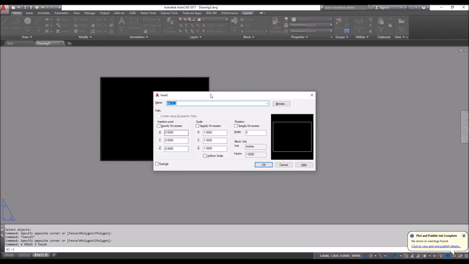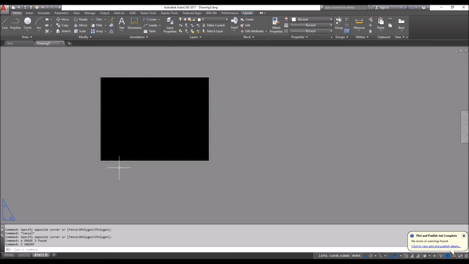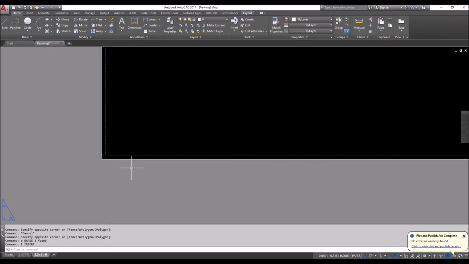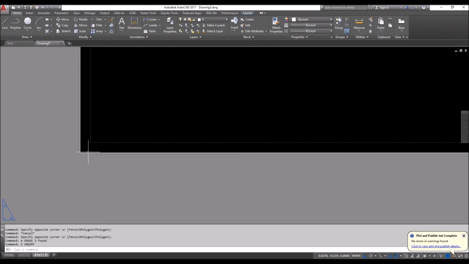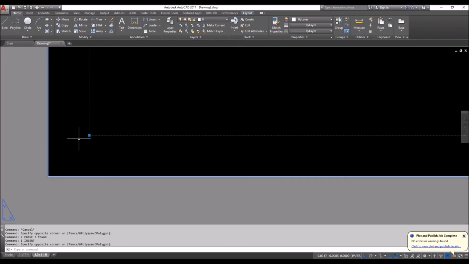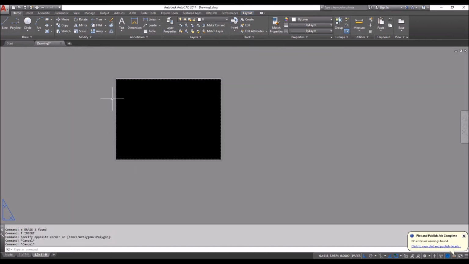Insert, title 0, 0, and this time we will have our insertion point as 0, 0, and 0. Everything else remains the same. And again, it has come at the extremes of the pages, but with this base point. So depending upon how you choose your margins, you can build up your title block.